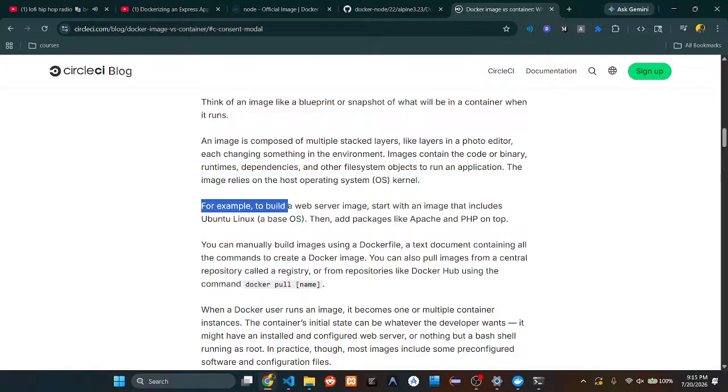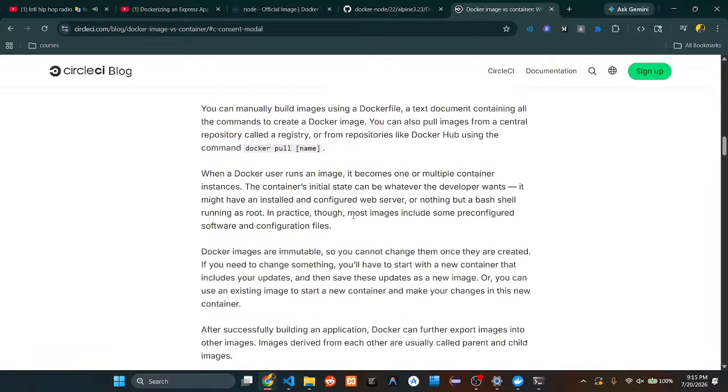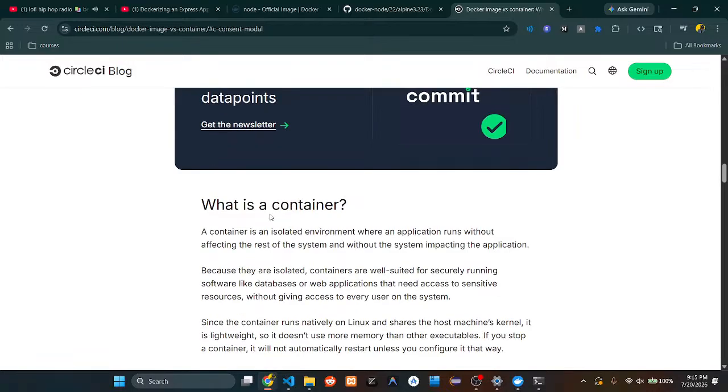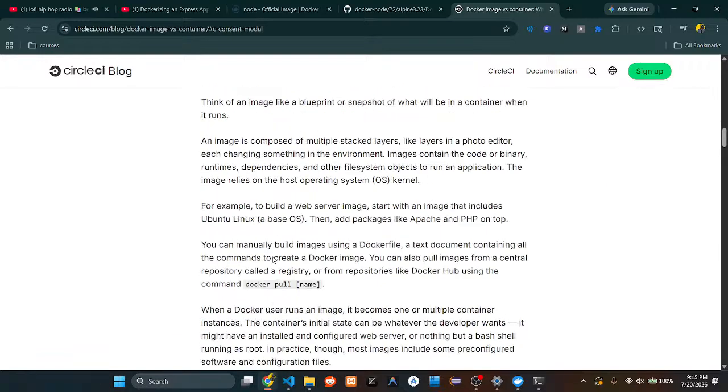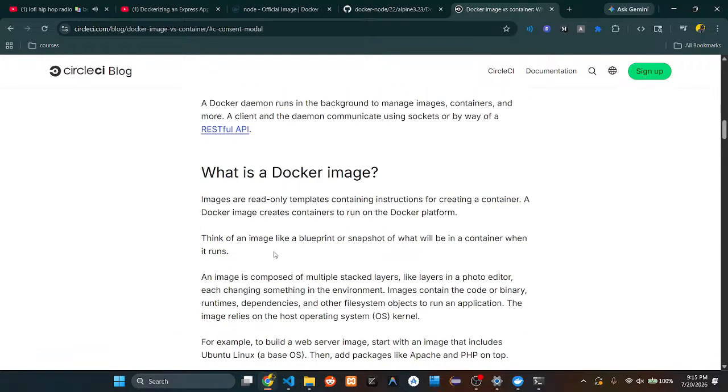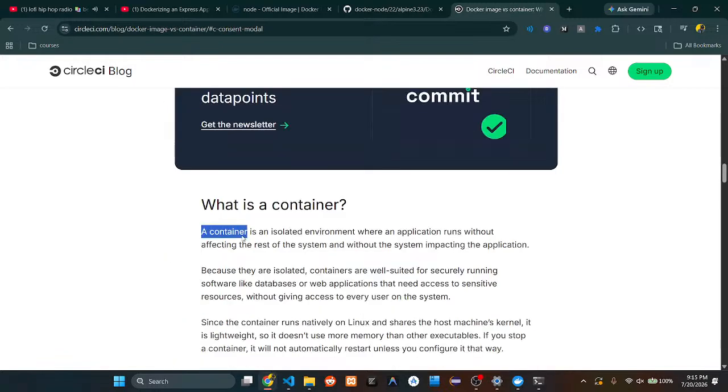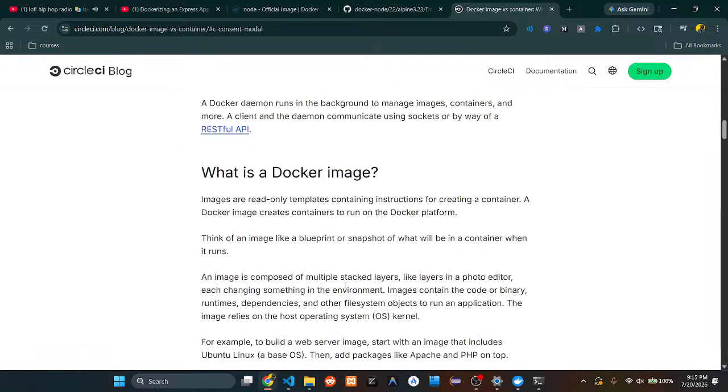For example, to build web. Come on, I know what the image is. As you said, the image is a snapshot of whatever you want to create. That's it, it's simple. The image contains the dependencies and everything you want, but what does it contain? Is an isolated environment where... Let me finish reading this now.